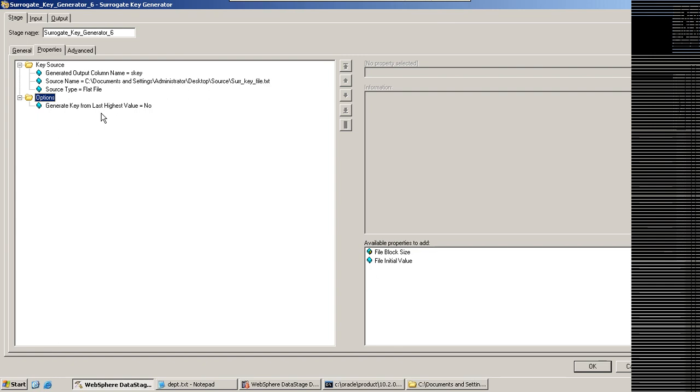So, surrogate key again here, unifix. Sometimes you are going to generate the same value, right? What are you going to do? Generate key from last highest value. If you are going to put it as yes, what is it going to do?